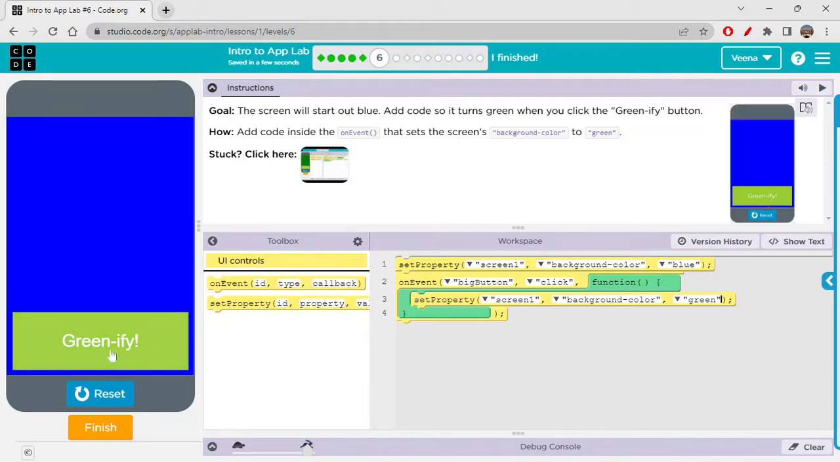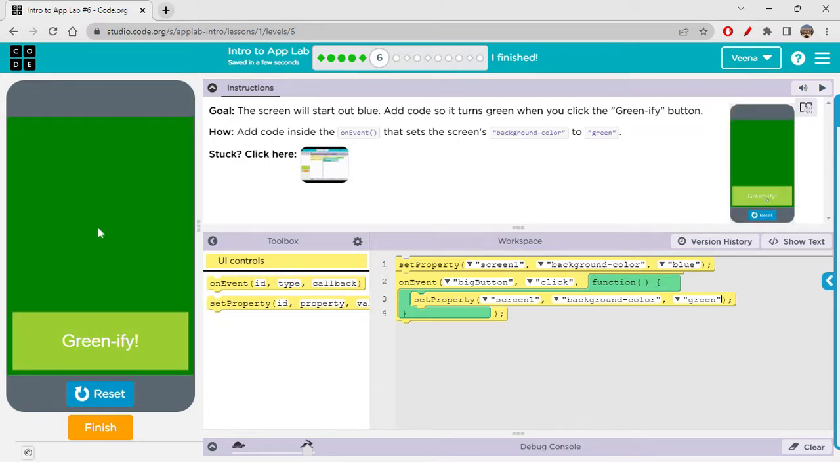So let's click on greenify. Only then this will become green. Okay, like you can see, only when you click on this big button we are setting the color to green. If not, we're not doing that, right? So that's why, when a certain event occurs, then only something should happen. If such kind of a scenario is there, then you'll be using on event block. On event is the event handler, right?